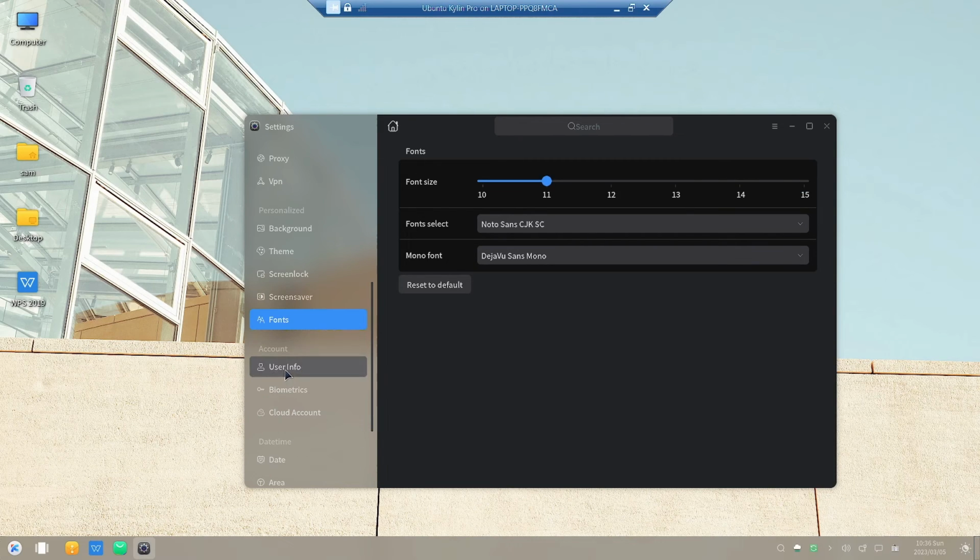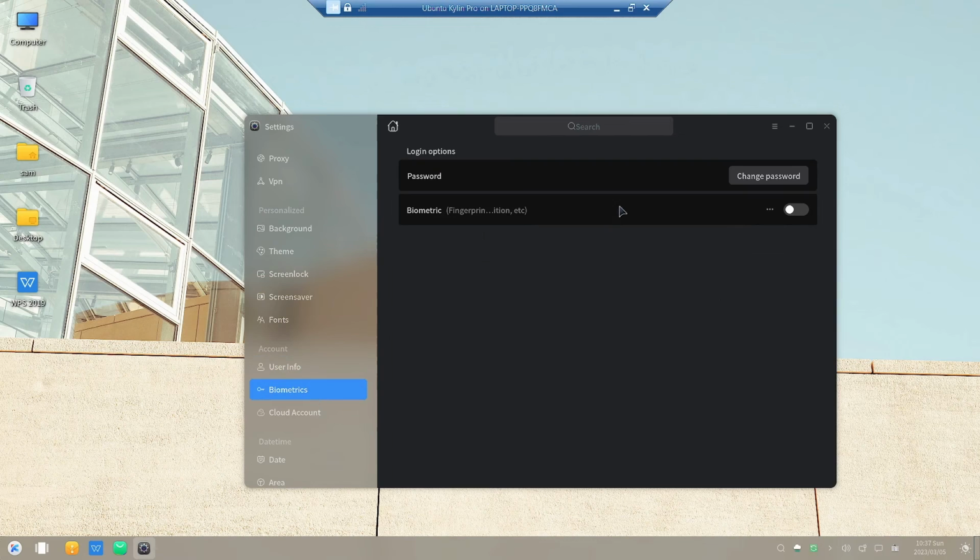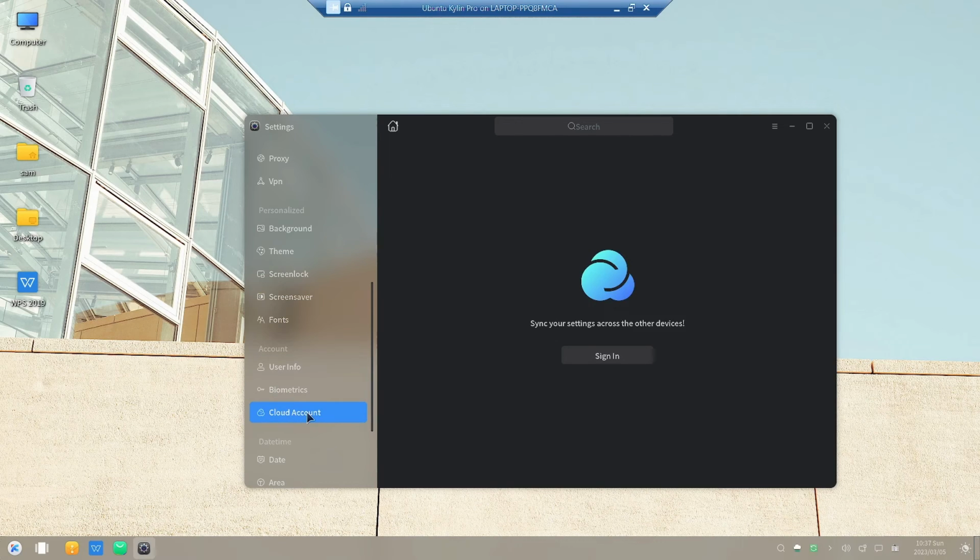Now let us go over to the user accounts and user info. This is the place to configure your user and do the administration on the users. This is the biometric section, so you can register your biometric here, so the system can recognize you during a login. And this is the cloud account, so you can sign into your cloud account from here.